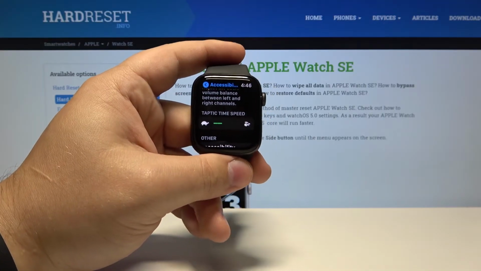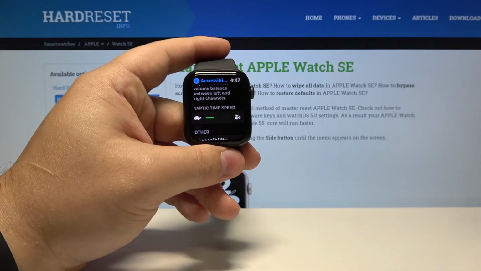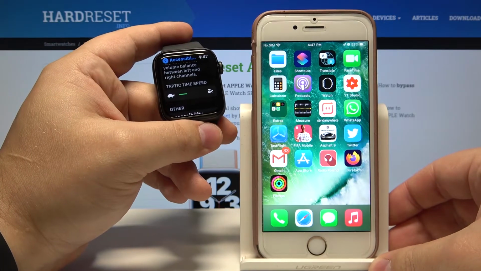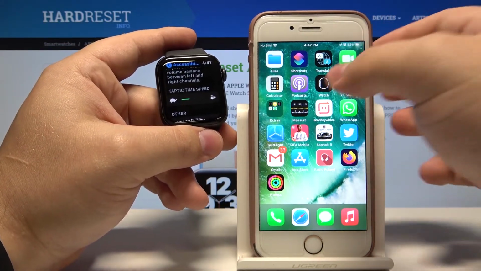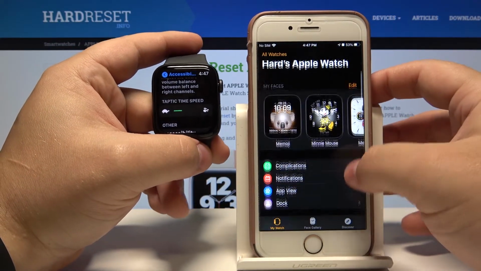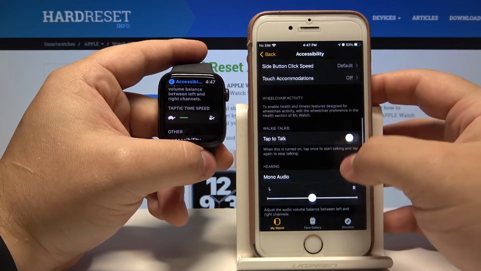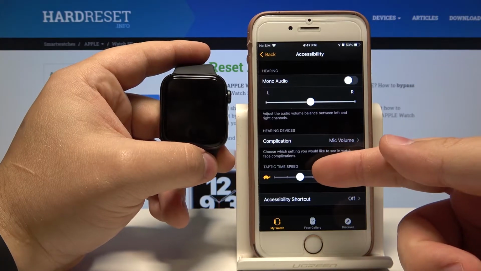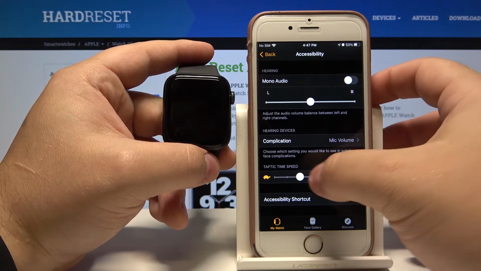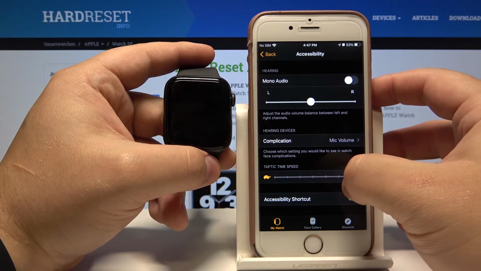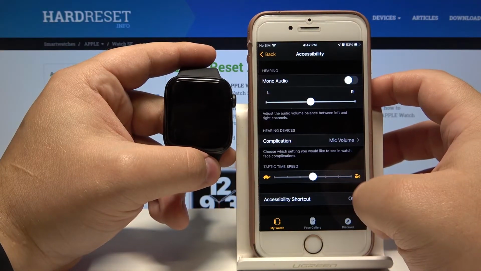We can do the same thing on the phone app. So let's bring our phone right here, open the Apple Watch app on our phone, scroll down, select accessibility, find the Taptic time speed, and you can adjust it by swiping on the slider right here.